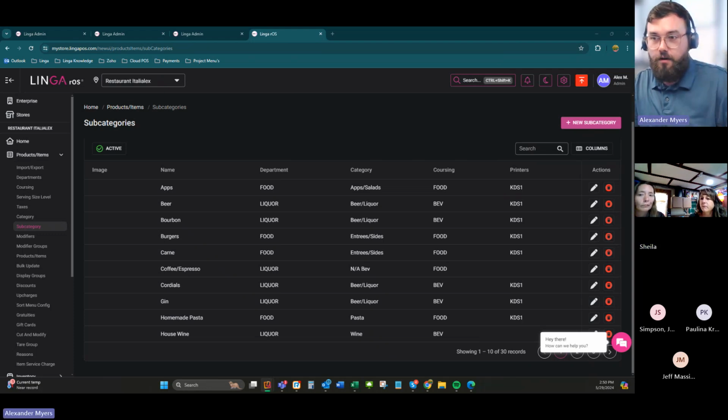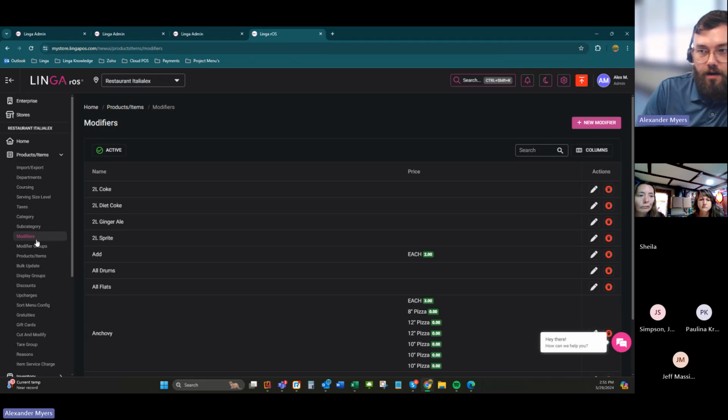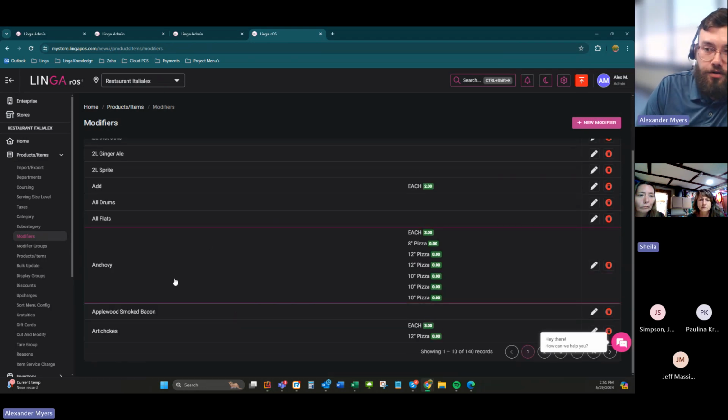Sheila and I have already started talking about these modifiers, but I'll just go through it as well. It's kind of a nested hierarchy. You've got individual modifiers, right? So you've got anchovies, sausage, bacon, ranch, and those are all individual modifiers.